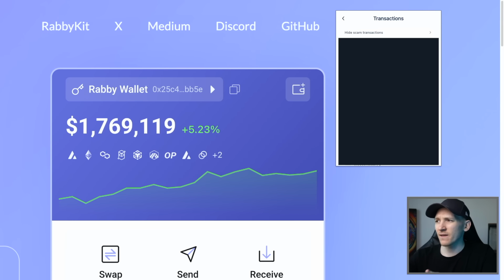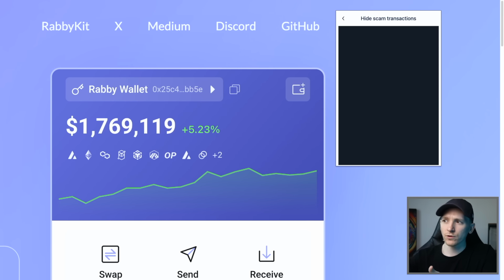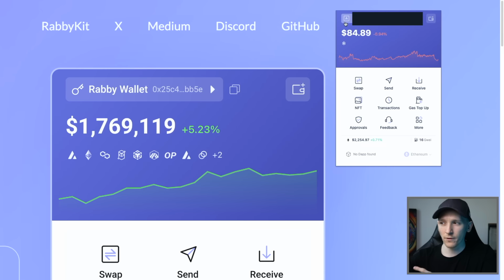They're either scams or silly NFTs or airdrops or anything. So you can just obviously hide those. If you click hide scam transactions, then it's going to show you all of the real transactions that have come in and out of your wallet. So you should be able to see all of those transactions.